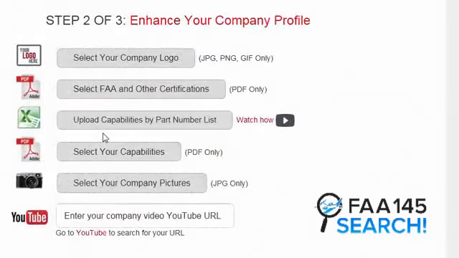Let me show you a simple way to upload your capabilities. First, you can copy and paste your capabilities from an Excel spreadsheet. This method takes advantage of our patented technology.